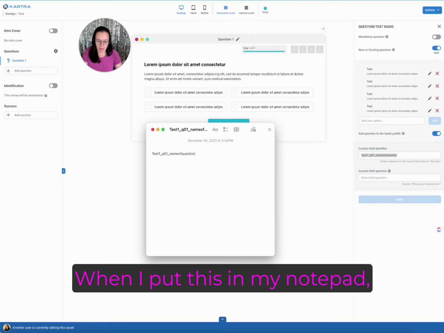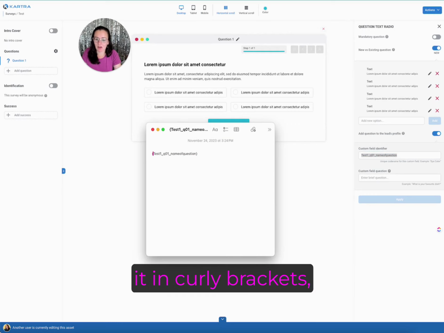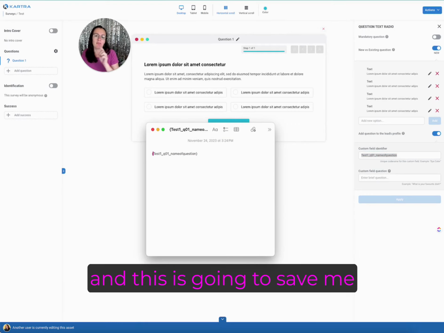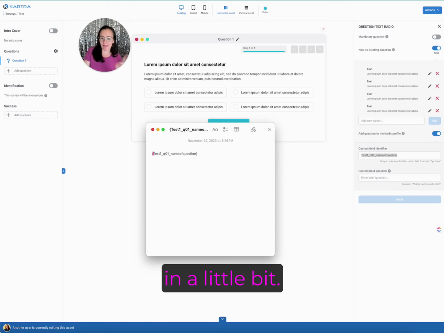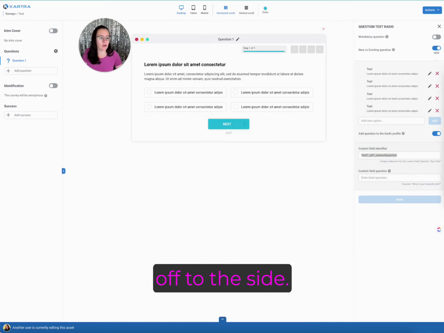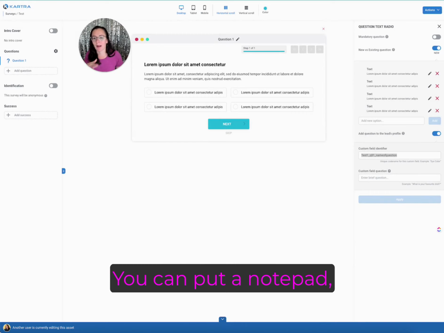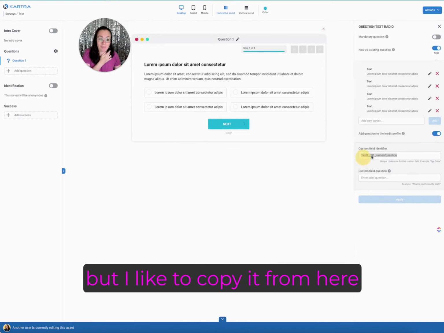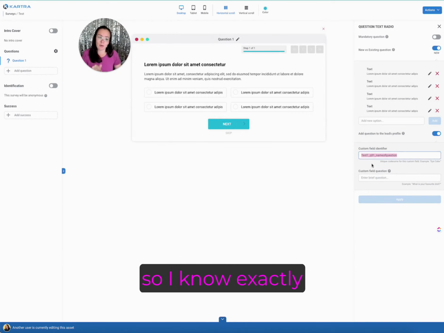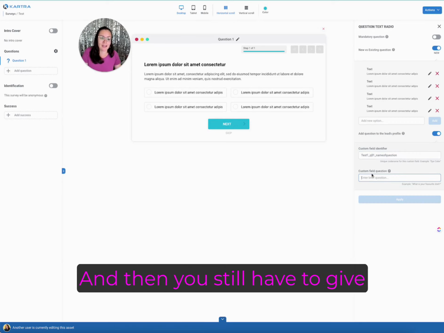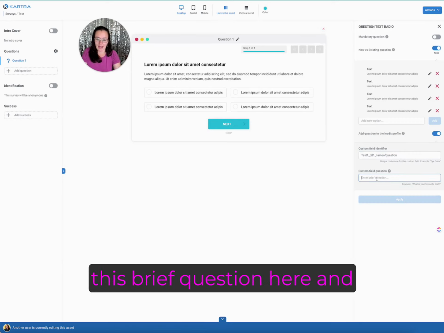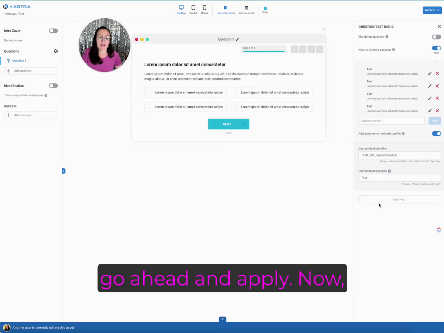When I put this in my notepad, I'm just going to wrap it in curly brackets, and this is going to save me from looking it up in a little bit. So pull this note off to the side. You can put it in a Google Doc, you can put it in a notepad, you can put it wherever, but I like to copy it from here so I know exactly what I'm doing. And then you still have to give this a brief question here and go ahead and apply.